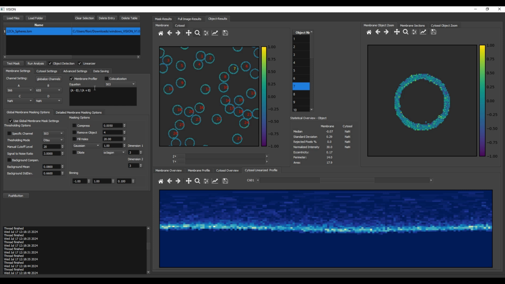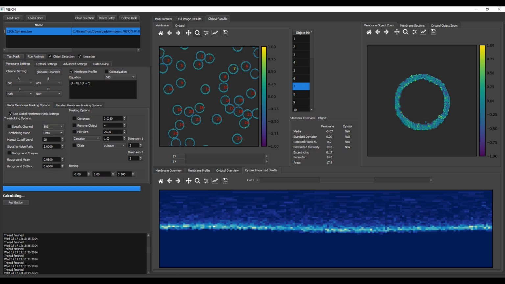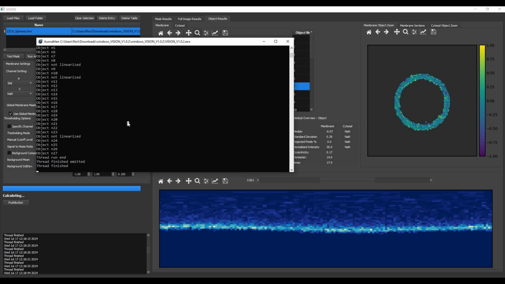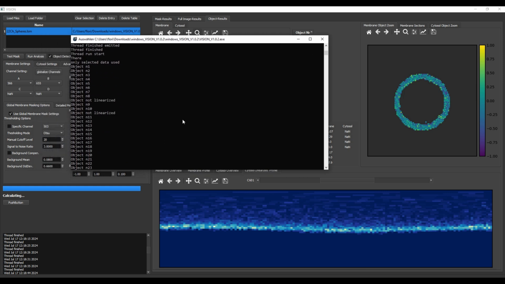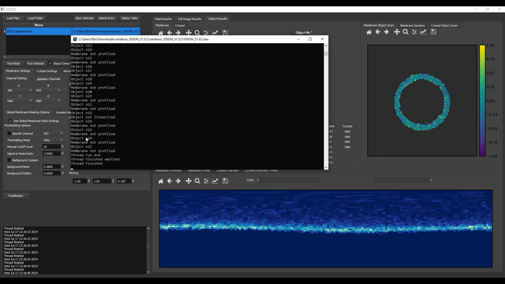Let's have a look at how many profiles we get. So we tick again here, membrane profile, and we run the analysis again. We should see here now all the objects, and he's also telling you in which objects he got a membrane, or actually in which object he does not get a membrane.